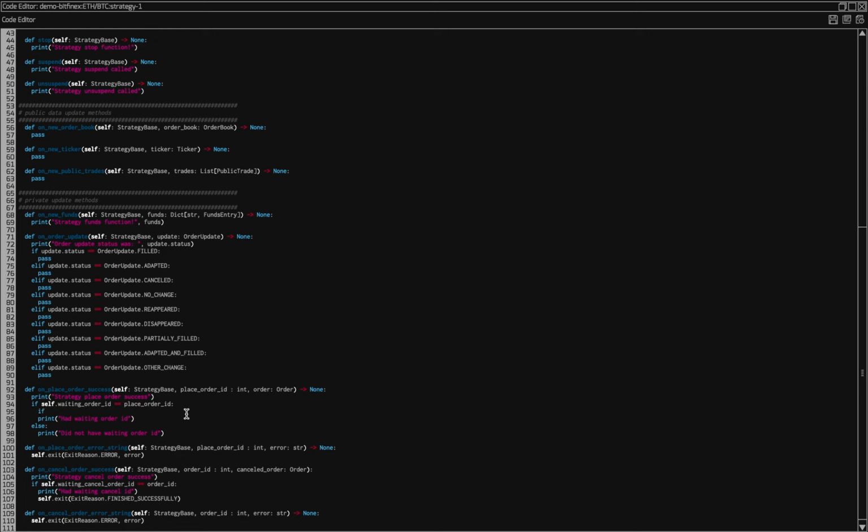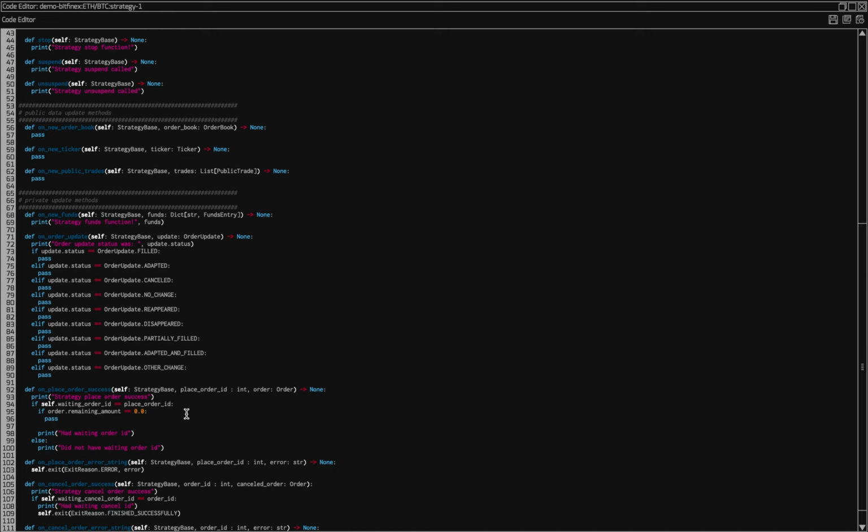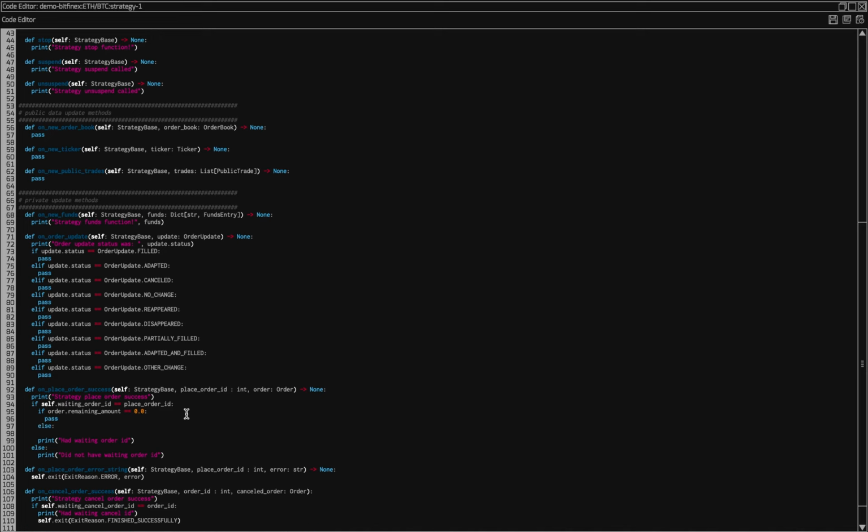First of all, the placed order could already be filled. We can check this by looking at the remaining amount. If the remaining amount of the order is 0, this means that the order was already filled. In this case, we want to place an order on the opposite side. But let us take a look at that in a bit. In the other case, the order is now placed and we can store the order in another variable.